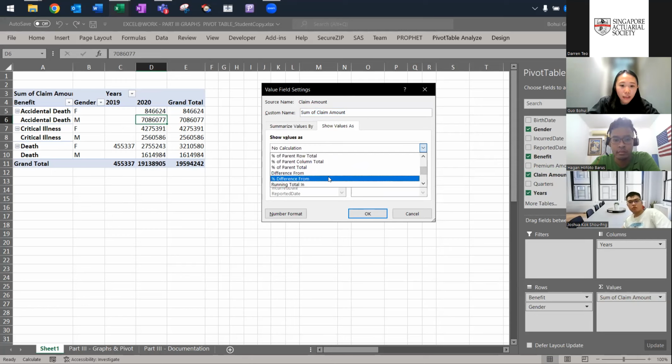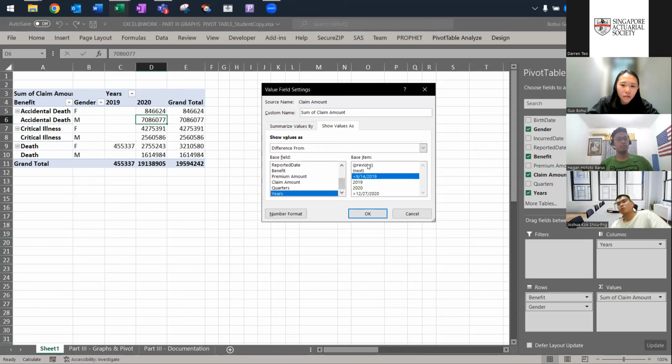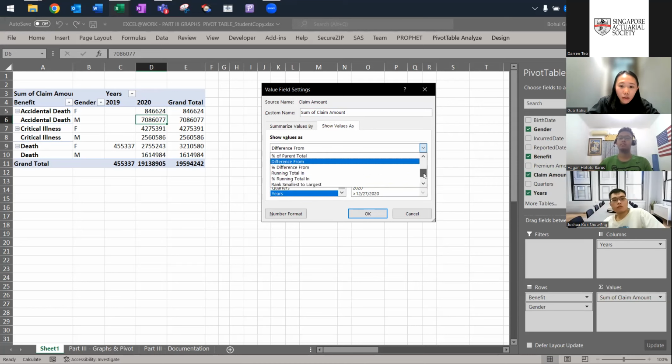Another thing you can see is a difference from. Same thing, it's very customizable. So if you want the difference between different years, like what's the difference between 2019 and 2020, same thing. And then another thing is running total.